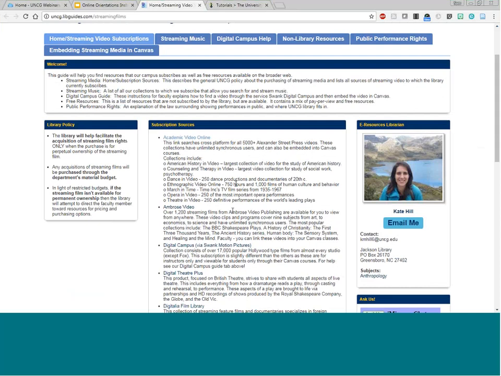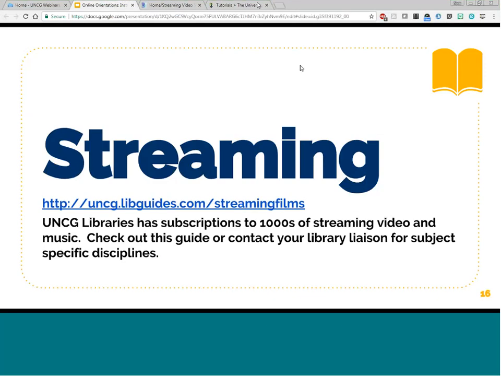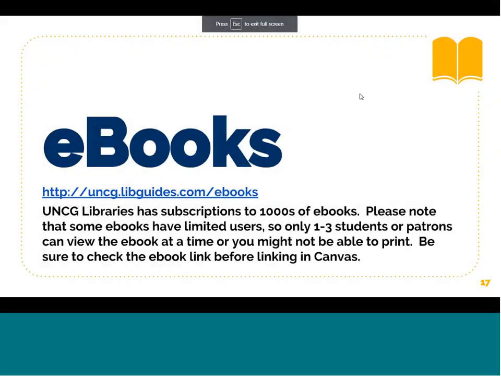So just, again, be sure to go through this guide, contact your librarian to make sure that it's being put into your courses appropriately. And again, if you're really interested in this, there is a webinar on this next week. So ebooks are also a great thing for online resources. We have thousands and thousands of ebooks.